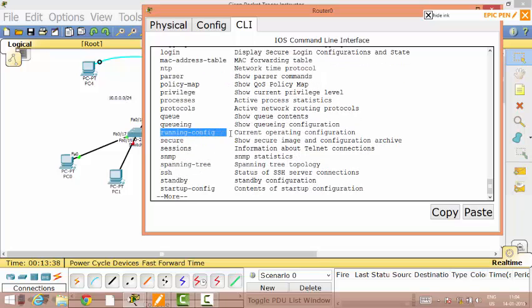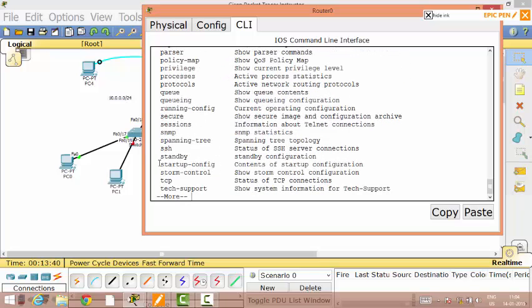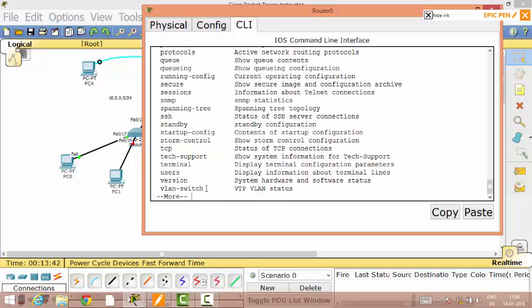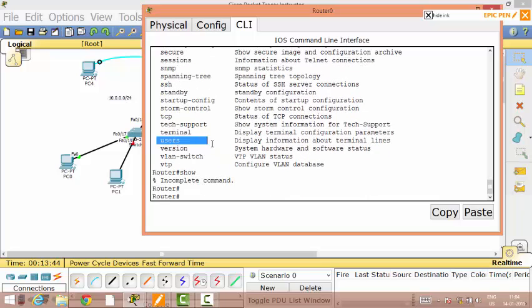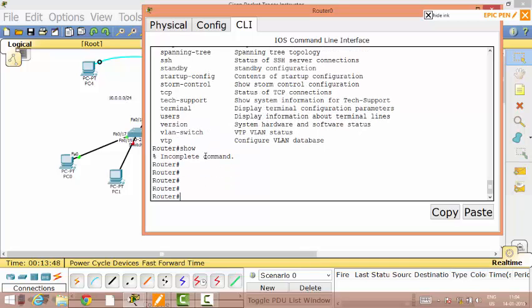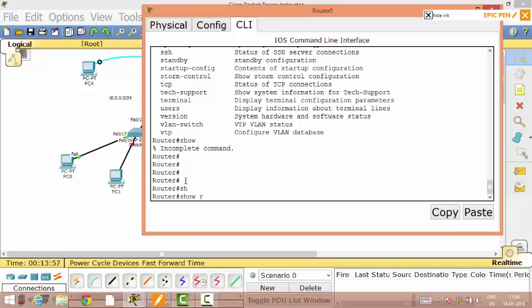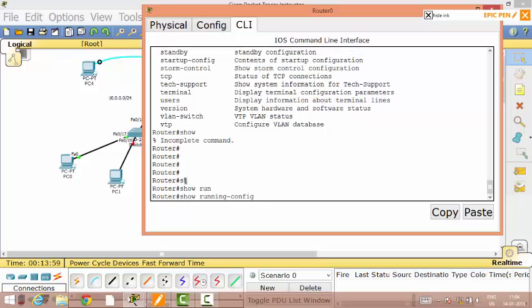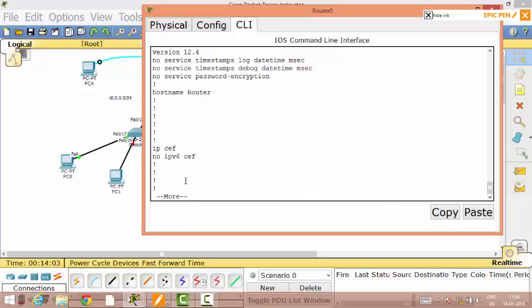Show running configuration, show startup configuration. There is something called show user. We will be using that. Show version. Okay, the most important one was starting with show, and show run. Show running-config. Show running configuration is going to show you the present system configuration.